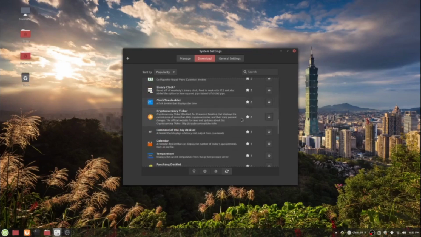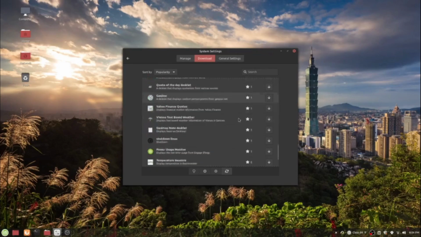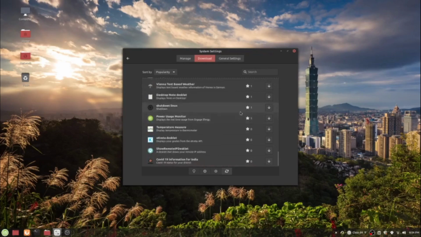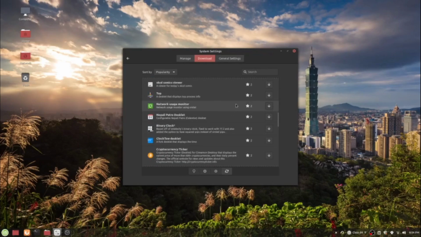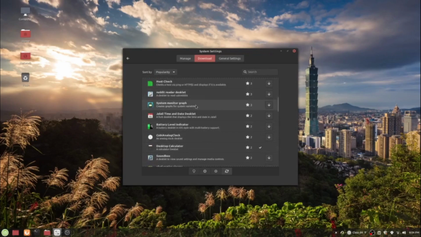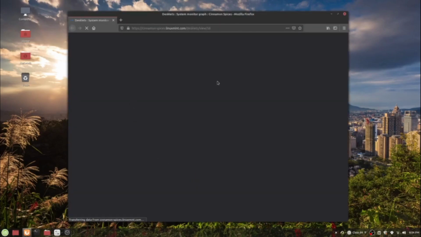Possibilities are endless here. There's so many on here. You just decide what you want. If you're not so sure if you want it, you click on this light bulb, and it will open up a browser and take you there and show you what it is.